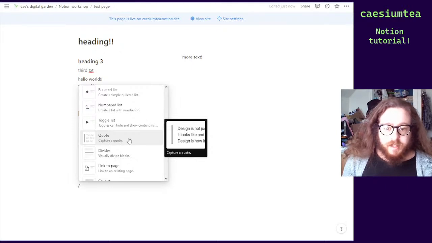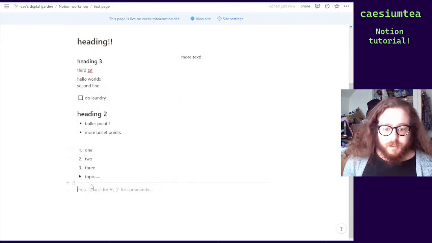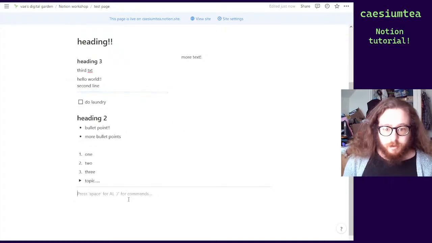We've also got dividers, which you can also create just by typing dash dash dash. These can also be useful for keeping your page organized.